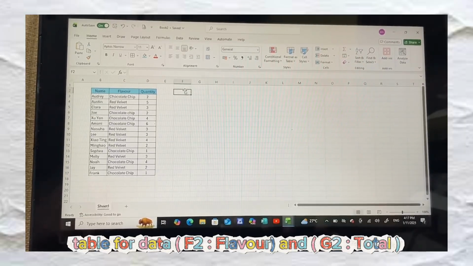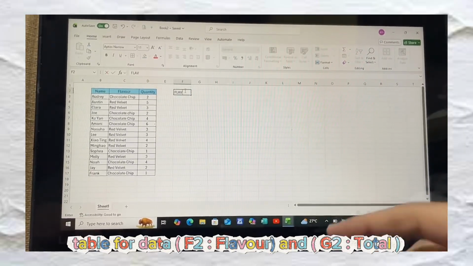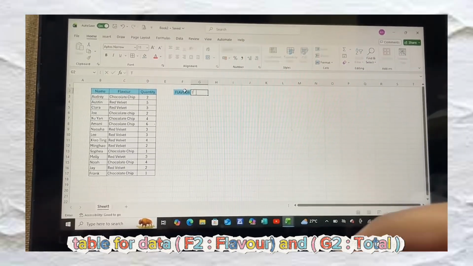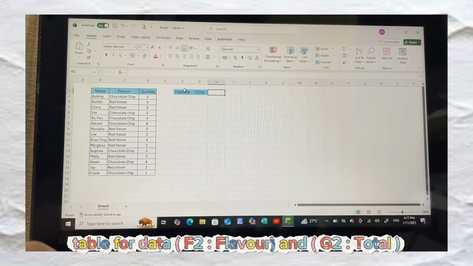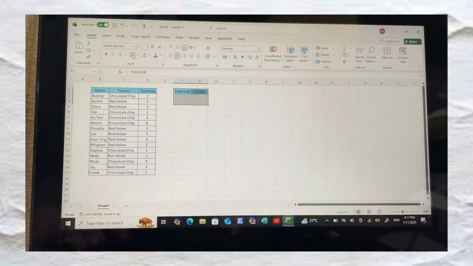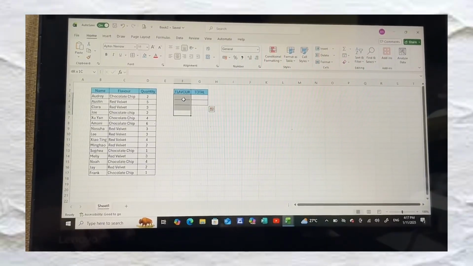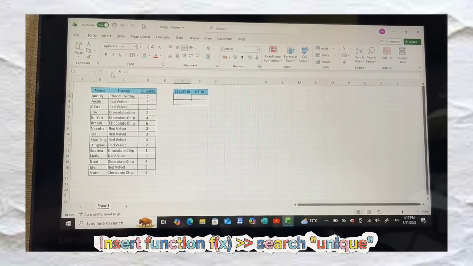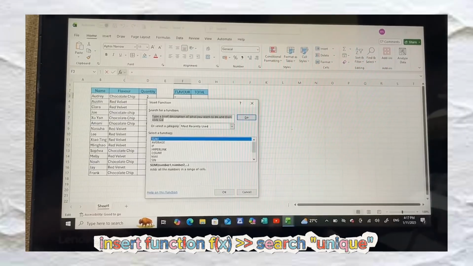Now we have to make a table where we are going to search for the data. We are trying to look for the flavor and the total of each flavor, right? So first we have to identify what flavors we have. So Amira selected chocolate chip and red velvet. So we are going to border two rows of columns.